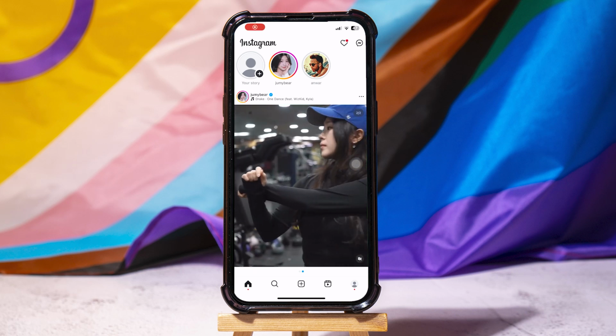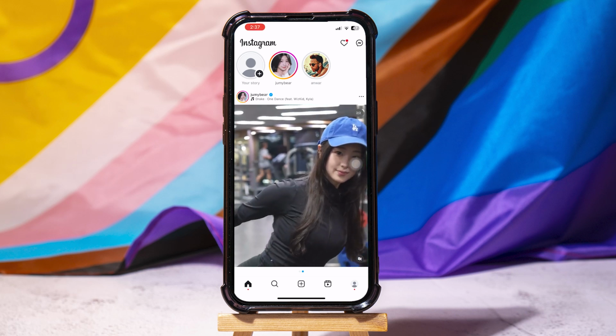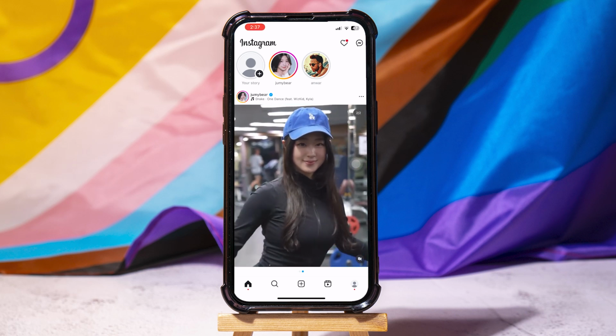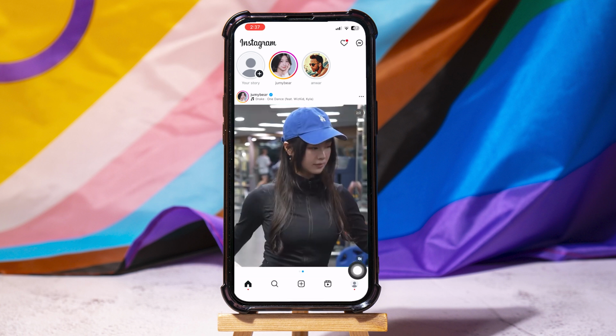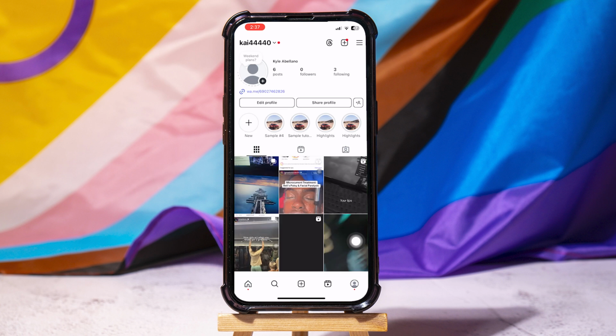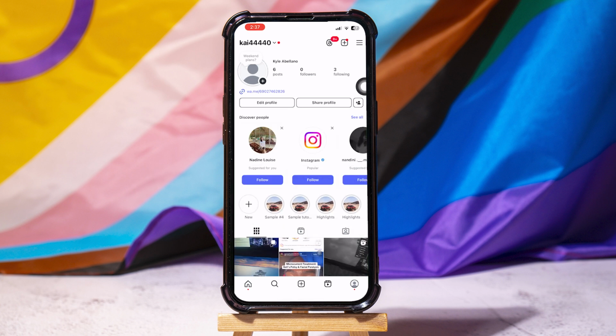How to turn off activity status on Instagram. So here we are on Instagram, and from here, what we're gonna do is simply tap on the profile icon here on the bottom right. And in here, you wanna tap on the three horizontal bars right here on the top right.